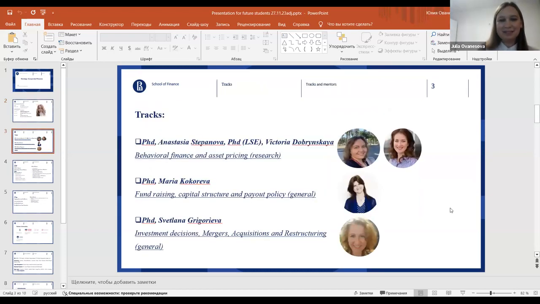So here are the smart ladies. They are the supervisors of our tracks. We are planning to realize 3 tracks next year. The first track is the research track, and it is called Behavioral Finance and Asset Pricing. This track will be interesting for students who want to develop their skills in the academic sphere. It will focus on behavioral patterns in companies. Maybe we'll focus on the theory of market efficiency, behavioral patterns, rational and irrational.